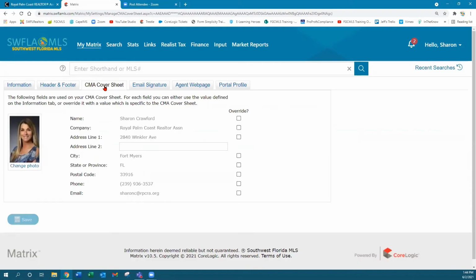So this is pulling information, you can see, from over here in the information tab. It can be overridden just like it can in the information tab. So you can click in the box and override anything that you don't agree with. You can add your photo, just like we did a moment ago. Browse your computer and add your photo. And then if you use the Matrix CMA wizard to create your comparative market analysis, then this would be the cover sheet that would print along with that CMA. If you make any changes here, you'll always want to click save.